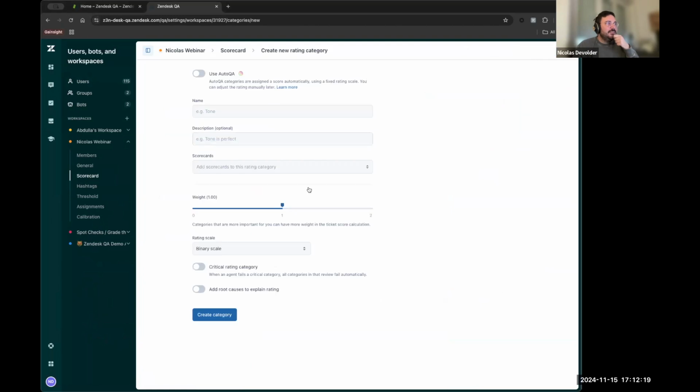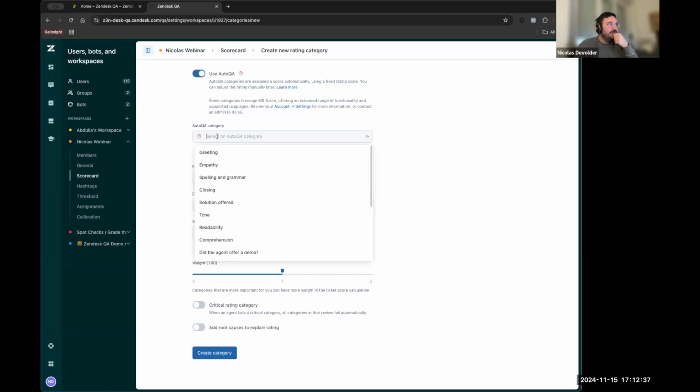Now, let's create a second scorecard. You can see that for this workspace now, I just have one. Well, this is typical, like when you create a workspace, you only have the default one. So I'm just gonna add a new one for AutoQA. There you go. And now to activate AutoQA, you're gonna have to turn on the toggle here and choose the AutoQA categories that you would like to add.